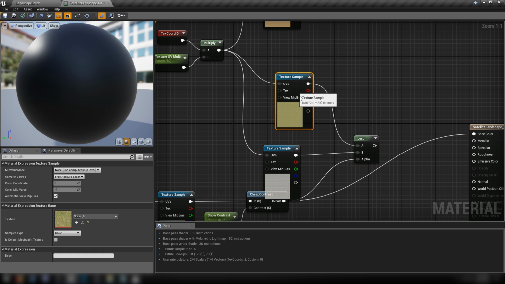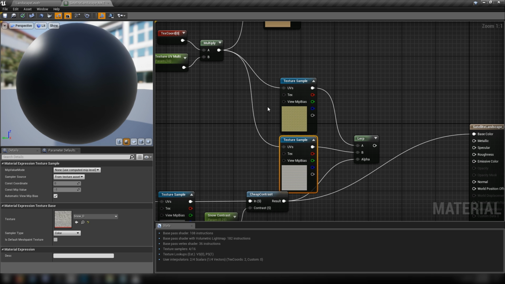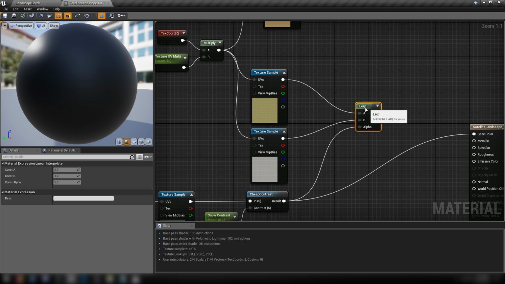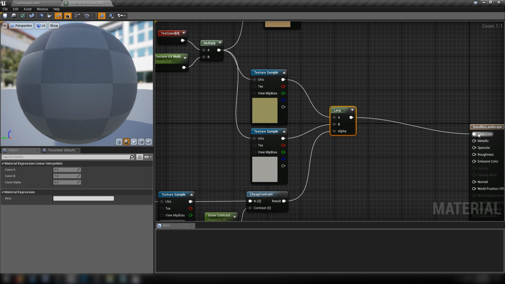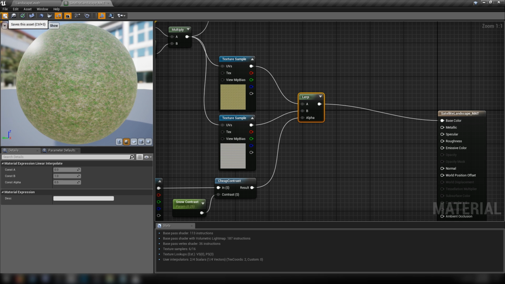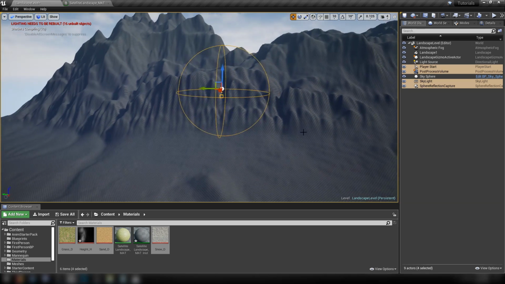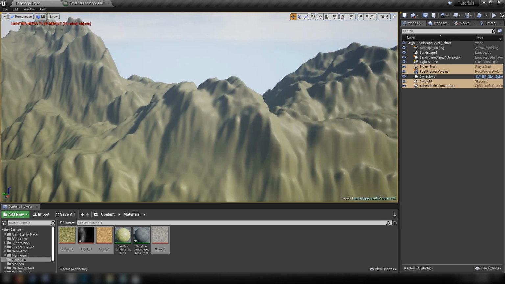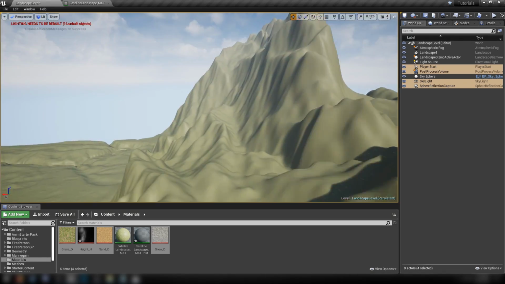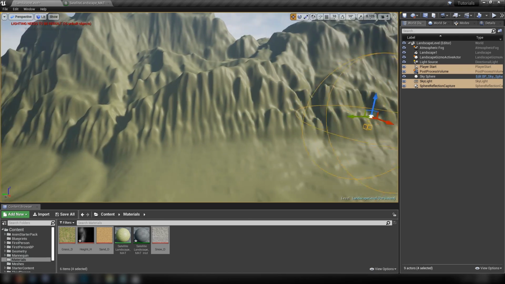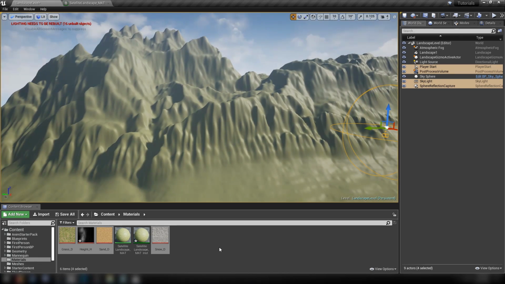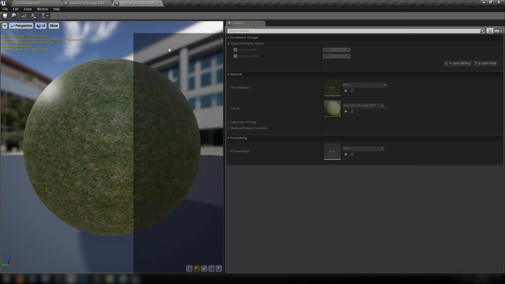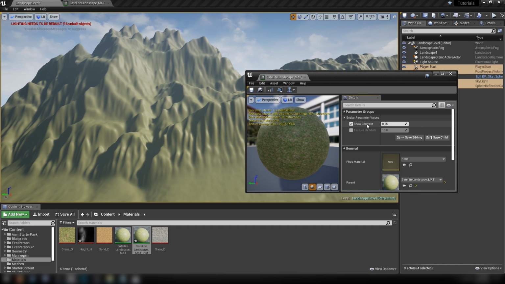And I'll just readjust these so it makes a little more sense when we're looking at the nodes. Then we'll plug the result of this lerp into base color. So we'll hit save. Pretty predictable result, but we'll have a look at it in the editor anyway. Once it's built, there we go. So we might need some more contrast up on the mountains here because we're getting some interesting sort of values.